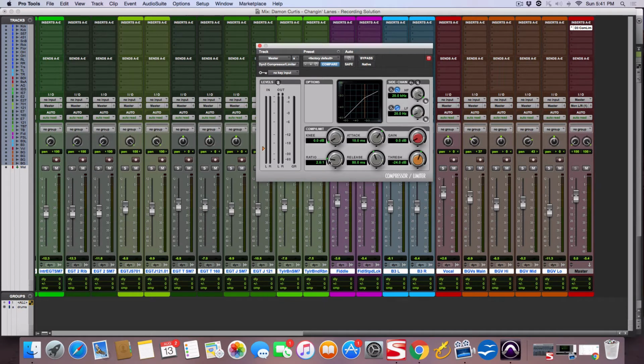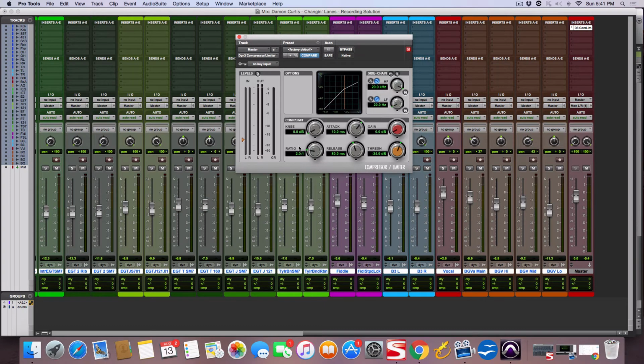1.5, maybe 2-to-1. I think getting up to 3 and 4 and 5, that's way too much compression for me, in my opinion. And the key is just to play around with it. So I'd start out with the ratio, and then I'm probably gonna have a medium to a little bit faster attack, just to catch any peaks that poke through. And that's all I'm trying to do.